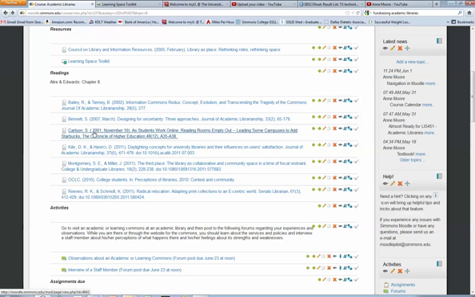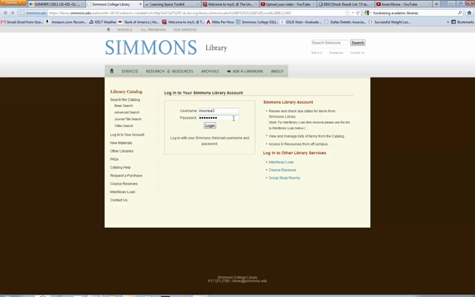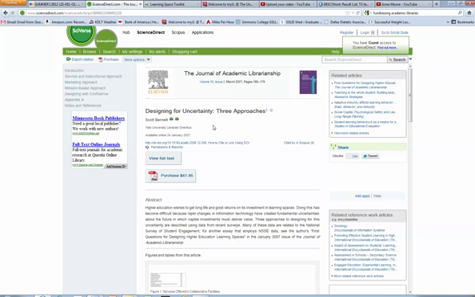And then we have an OCLC report on college students' perceptions of libraries. Then we have the Scott Bennett article on designing for uncertainty. This is a really good article about three different approaches that you use to design library spaces. And you should be able to view the full text with that.